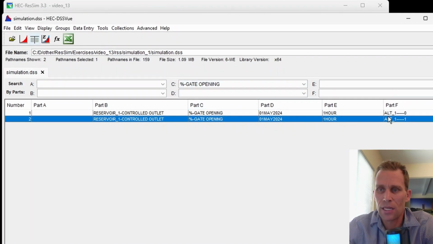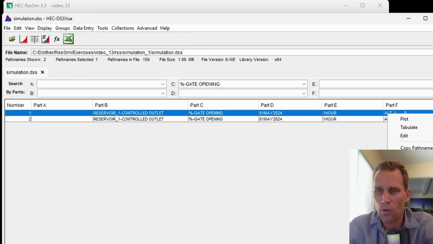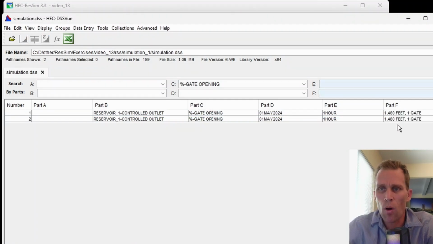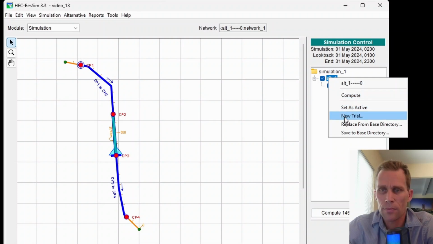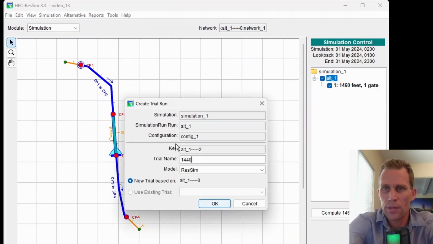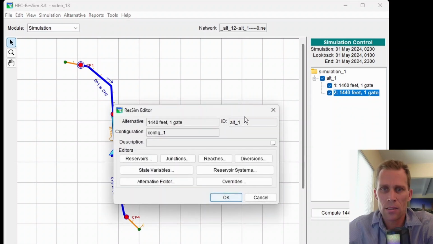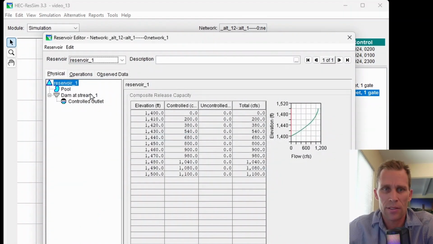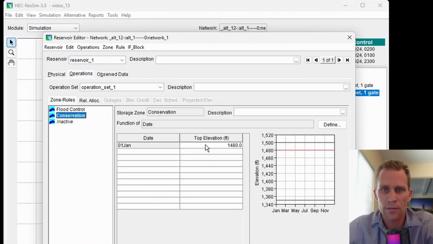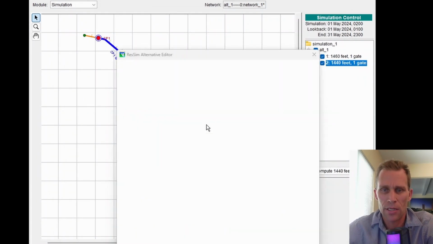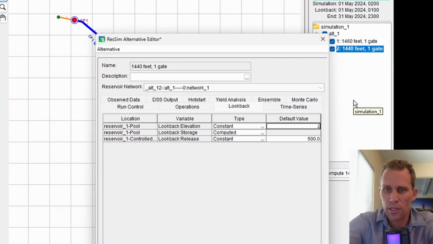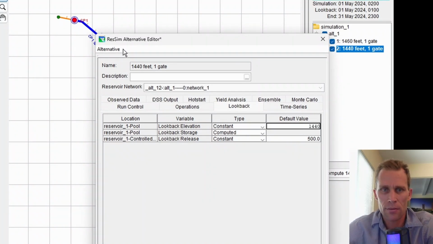I'm going to actually just rename these so it's a little bit more obvious what we're looking at here. Okay, those are renamed. Let's do one more trial and let's go down to 1440 and see what happens there. Okay, so I'll just create another trial. I will go new trial, 1440, and then right click, we'll edit. And then again, we have to change the guide curve to 1440. Apply, okay. And then we'll change that look back, starting water surface elevation in the reservoir pool to 1440.